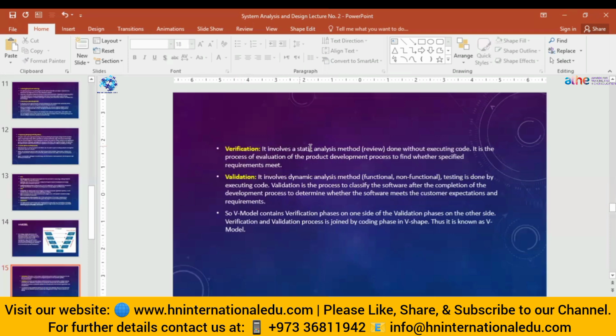Okay, so let's see verification. It involves a static analysis method, a review done without executing code. It is the process of evaluating the product development process to find whether specified requirements are met. In our example, we press the login button, and is it logging in to the app or not? If it logs in, then definitely it is meeting its requirement.